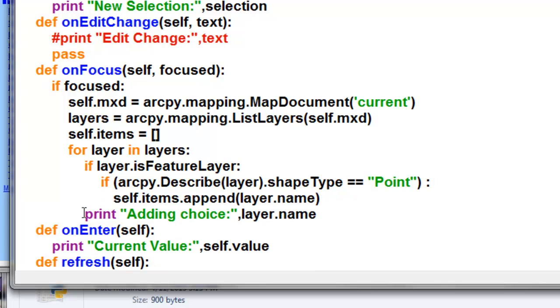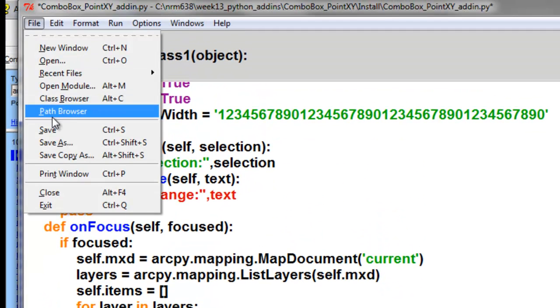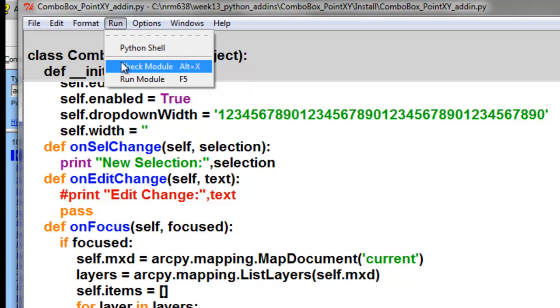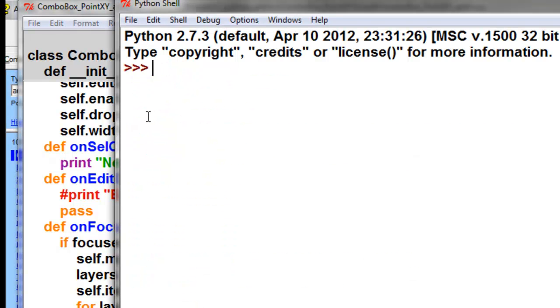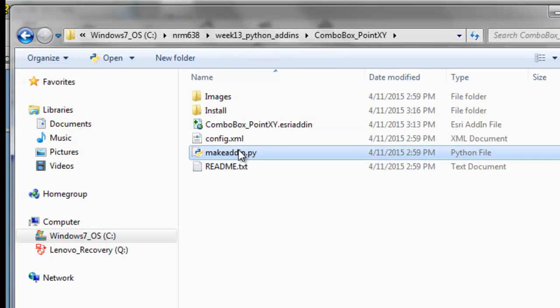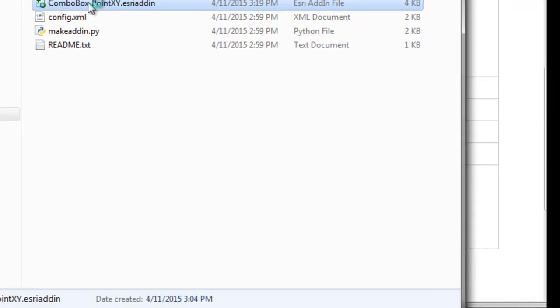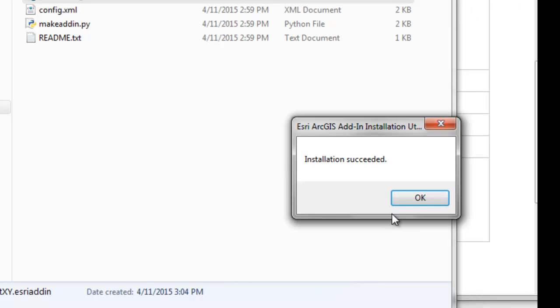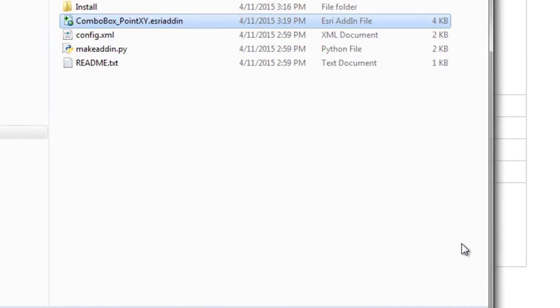And then we'll print adding that choice to our layer. So then we'll save our work and test for any syntax errors. Okay, so then just like before, we need to make our add-in and then install our add-in. And then we'll test drive it in ArcMap.